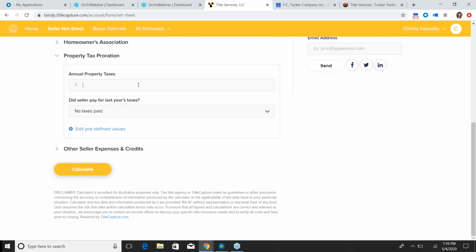And then property tax proration, we're going to enter our annual property taxes. So I'm going to say in this case, $3,000 a year. And then did seller pay for last year's taxes? So tax bills come out, of course, in May and November. So at this point, May is kind of a tricky month because you don't really know if they've paid those yet. Now, of course, most folks have their taxes held in escrow. So they likely don't have a big old check to write. You could always ask them that question. So as of right now, because the tax bills are already out, and I'm going to assume that my clients have that money in escrow, I'm going to go ahead and say that the first half was paid for 2019.